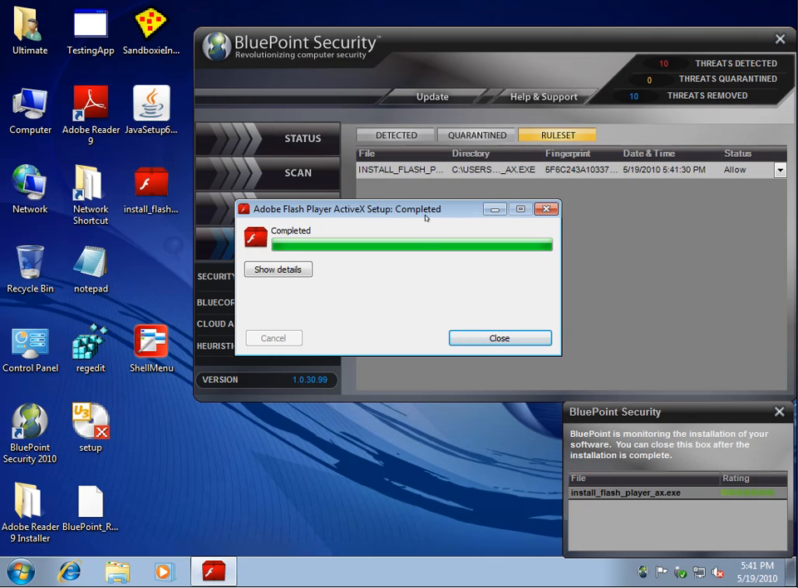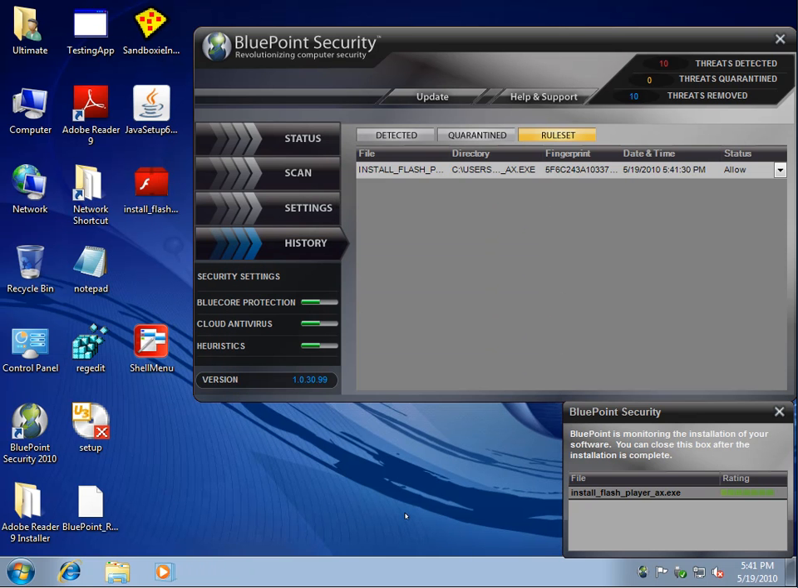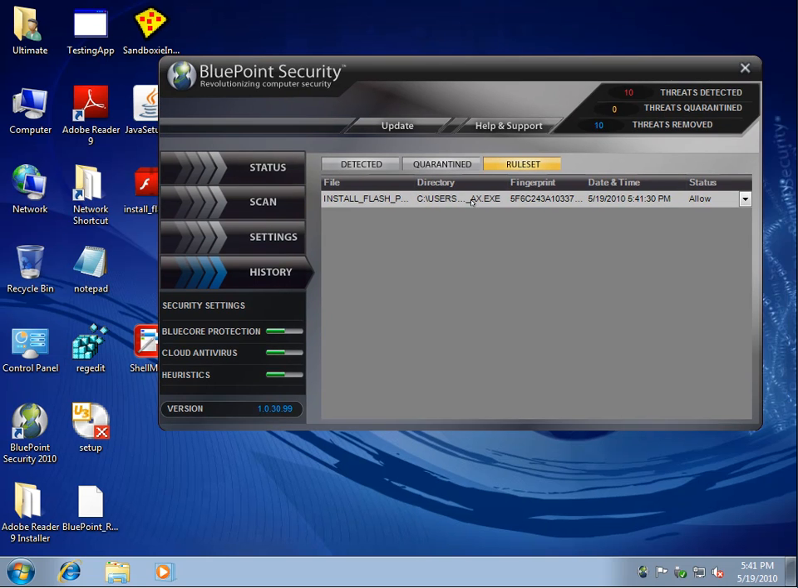You can also see that BluePoint, while it's in this install mode, is automatically creating rules for the various associated components of Flash. We hit close. BluePoint should automatically realize that you're done installing a program, and that window will go away. You can also, of course, close it out manually. And so we have a rule for the Flash installer.